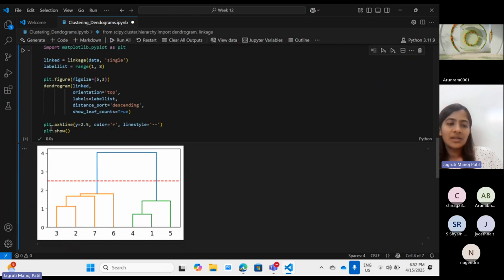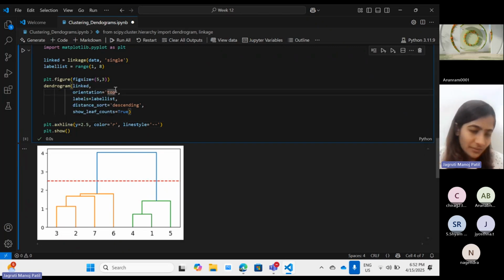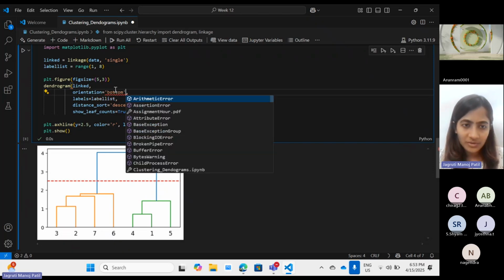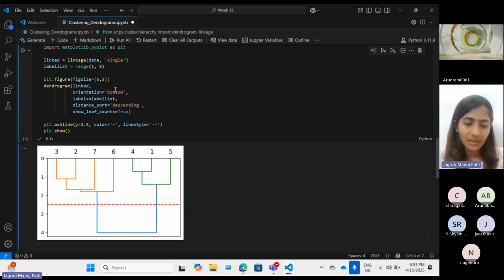Now here, this horizontal line I've just made to show that, okay, this way it will start. So this is your top-down approach. Let's see if I can do it, if there is some method to go bottom-up or something. I don't know if this will, yeah.